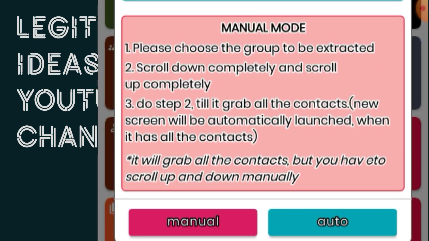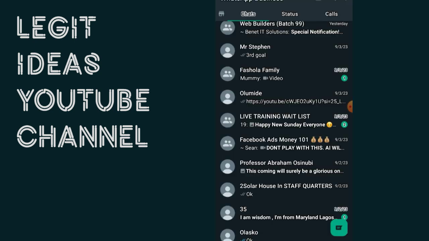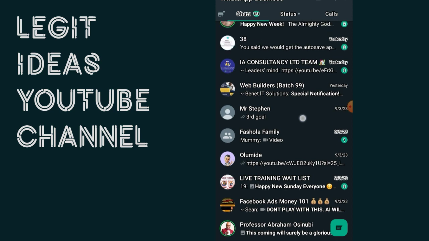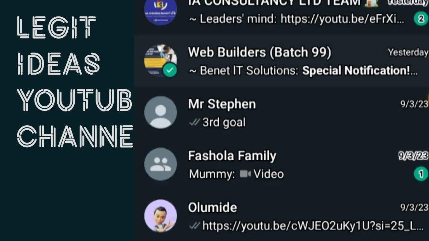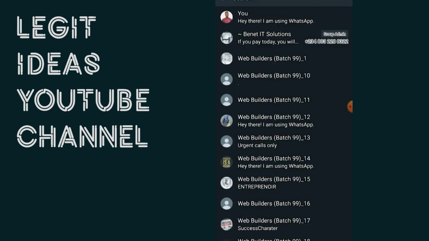Then I will select automatic mode. Then it will now limit to my WhatsApp. So for my WhatsApp, I will look for the particular group from which I want to extract. And all I just need to do is click on that group. This is the group right here. You can see Web Builders. Then I will click on the group. Then that is all. The application will start doing its magic.